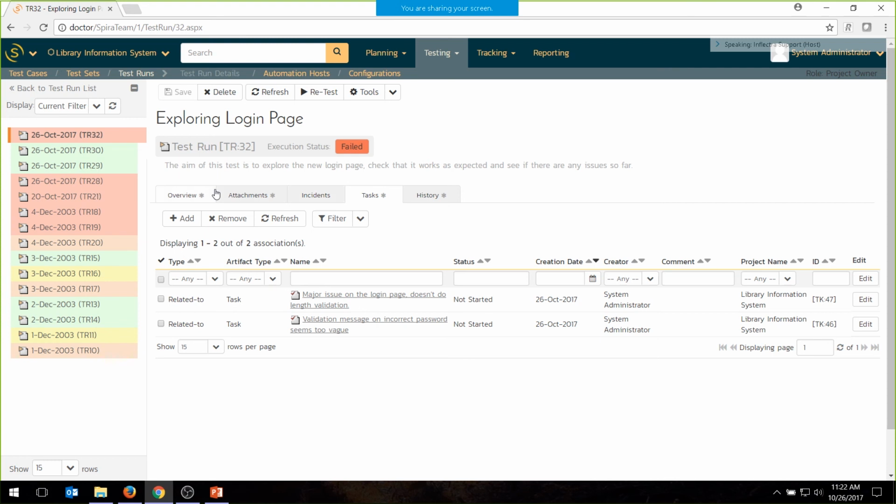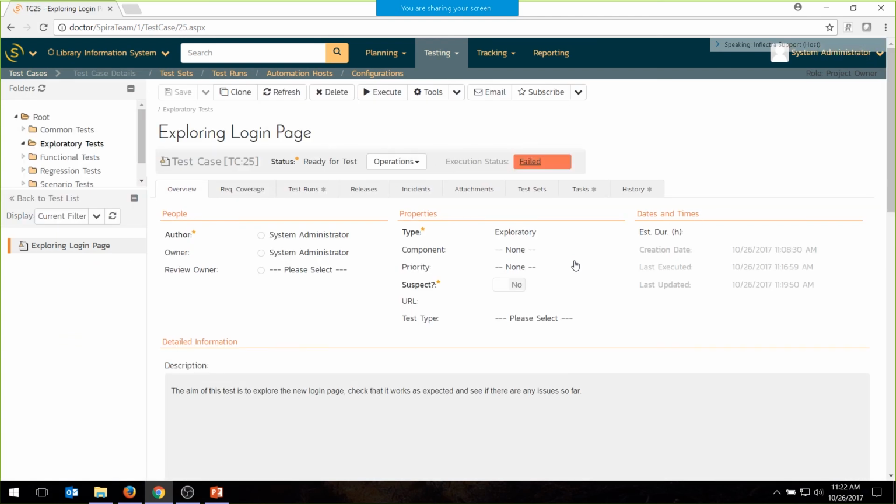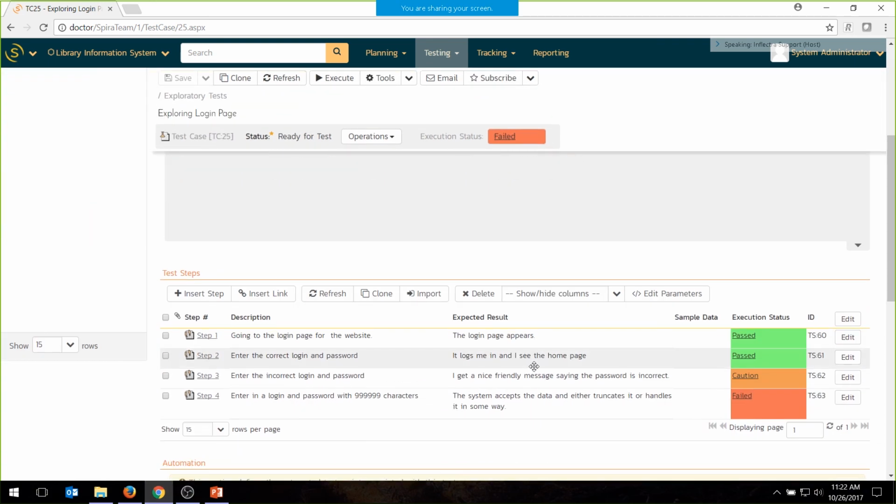The other thing is the test case. So if we go back to the test case, which is right here, Exploring Login page, it's marked as failed, which we would expect, no change there, and we still have the name and the aims, they haven't changed, but we do now have the steps. The actual steps that I used are now codified in the test case.